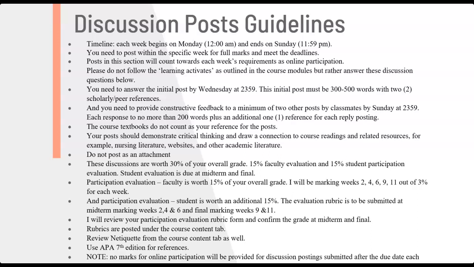Please do not follow the learning activities as outlined in the course modules, but rather answer the questions that are posted in the discussion posts. You will need to answer each initial post by Wednesday at 23:59, and then you're going to need 2 additional posts that are due as a reply for your classmates or peers by Sunday.